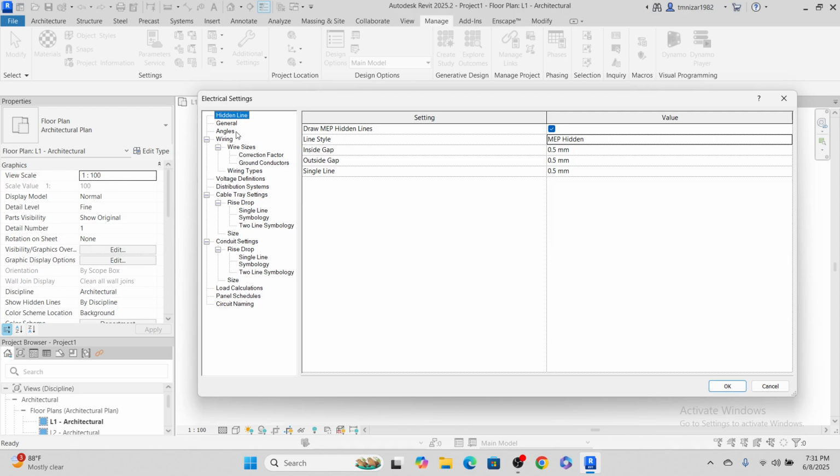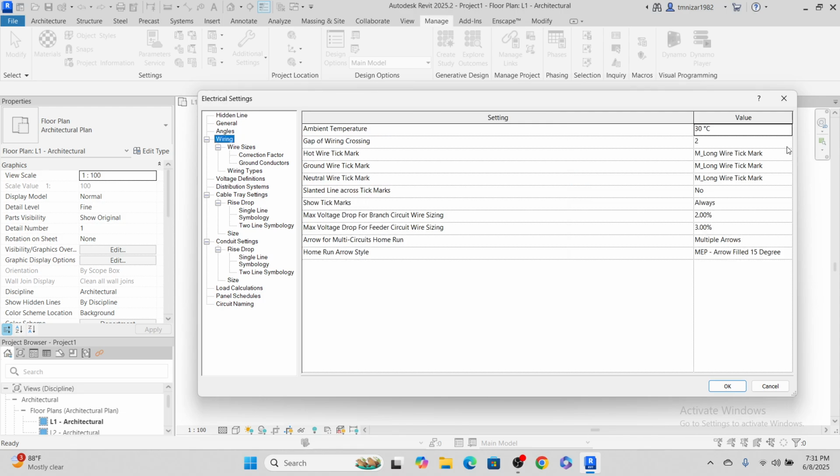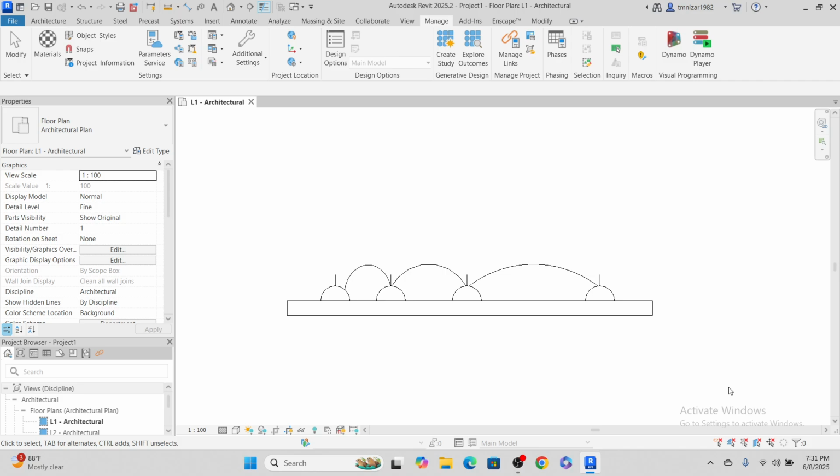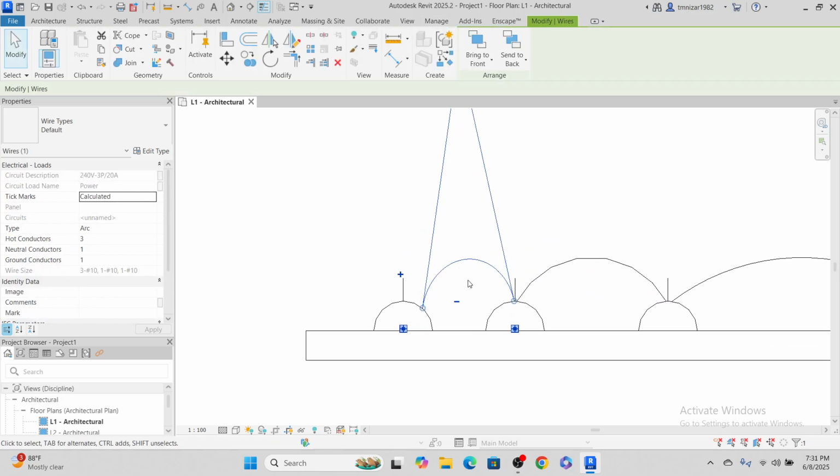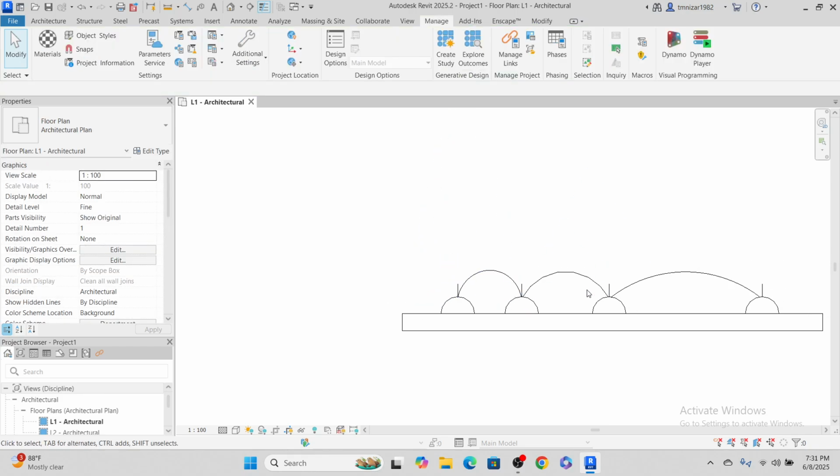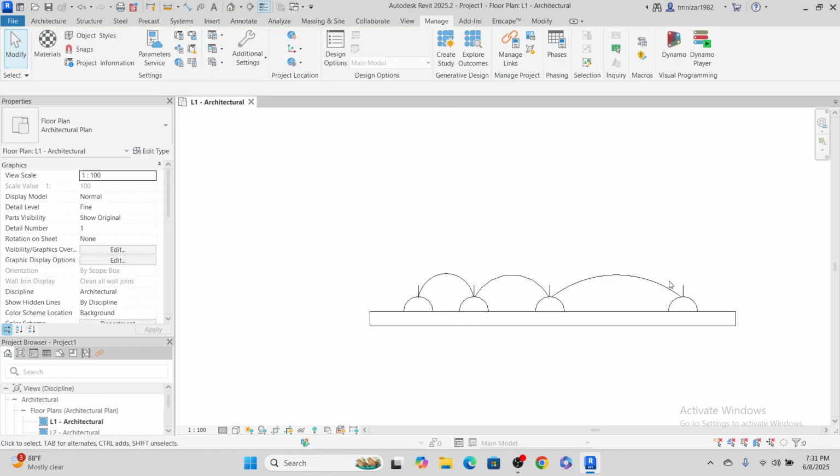So go to the wiring and these check marks: hot wire check marks, ground wire, neutral wire check marks, short check marks. So this one we will check never. So for now, the check mark is gone. If I go into how to change the check marks and wiring everything, I have to create the panel. There is too much, and this video would go beyond the subject. So for now, you know how to make electrical sockets.